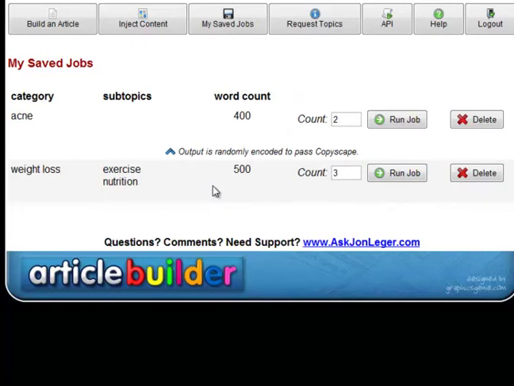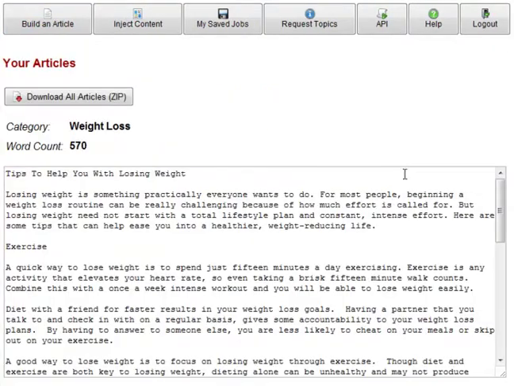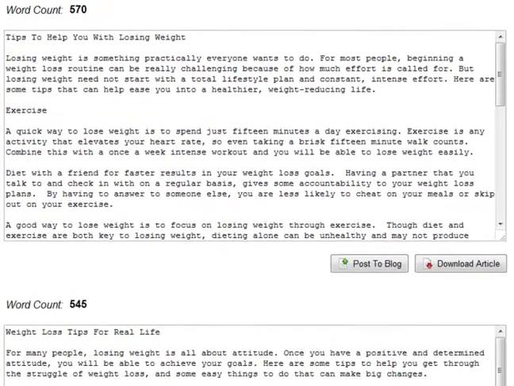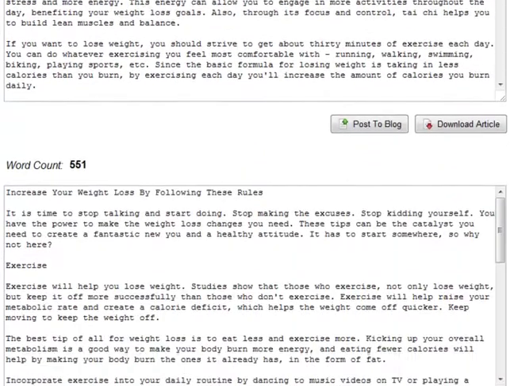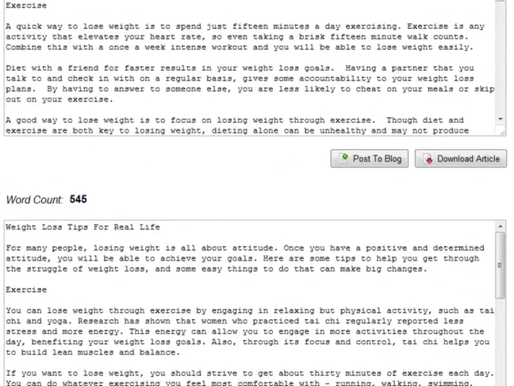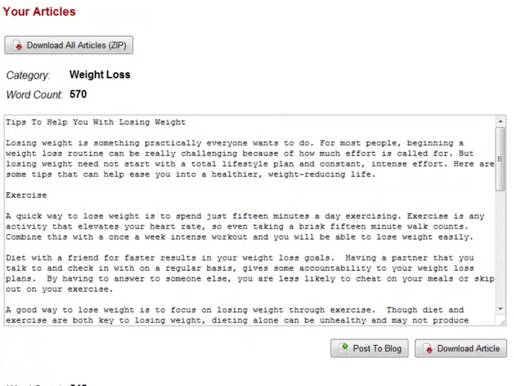So in order to rerun that job, instead of having to go here and put all that information back into the form, all I have to do is one click, run job. Now I have 3 more articles that are different from the first 3 that I generated that I can use, post to my blog, download, whatever I need to do.